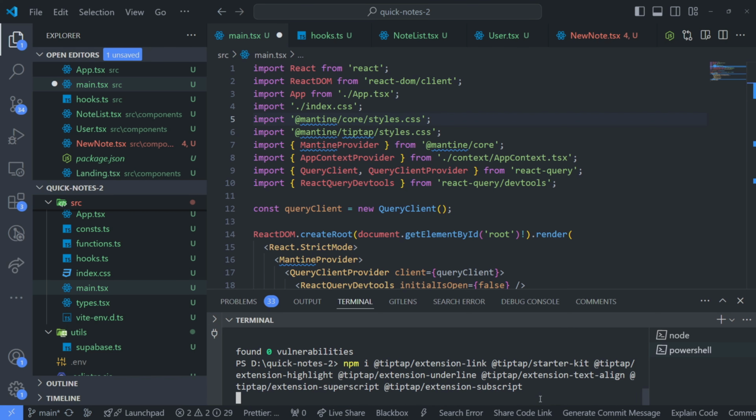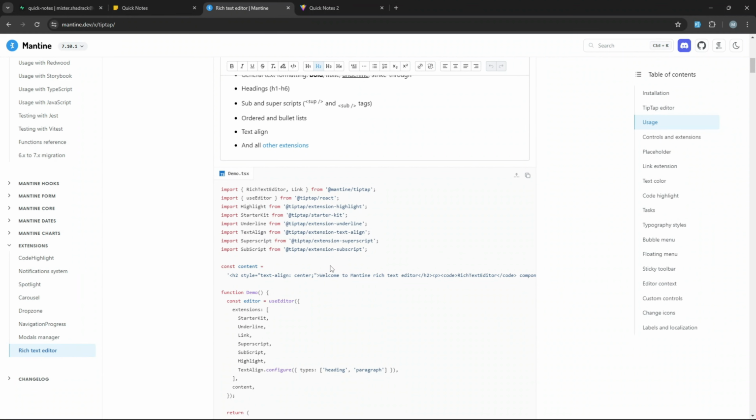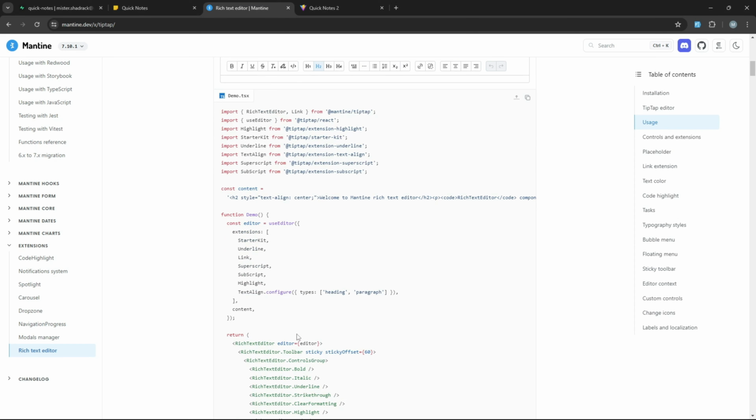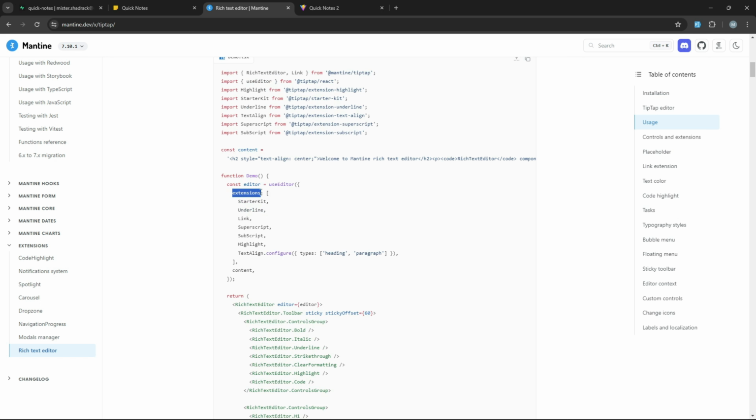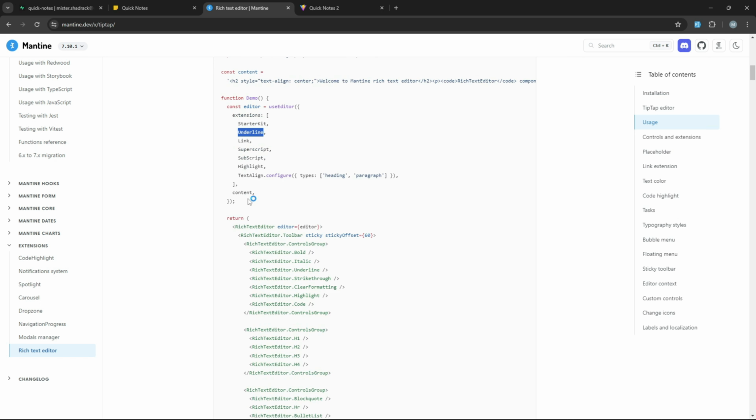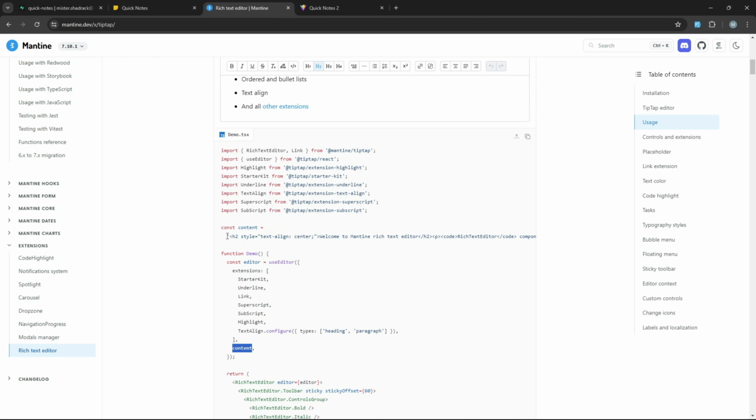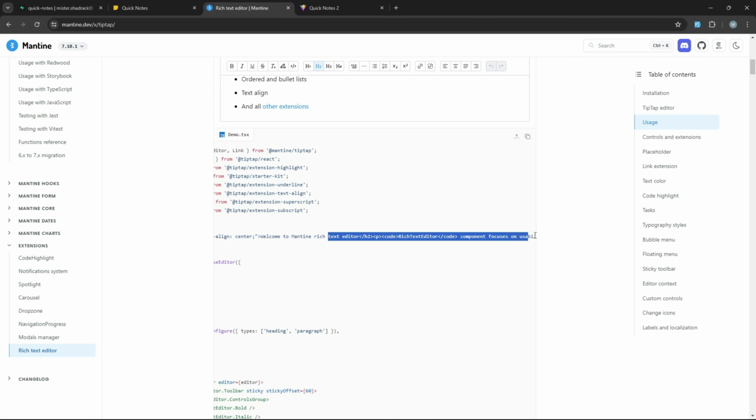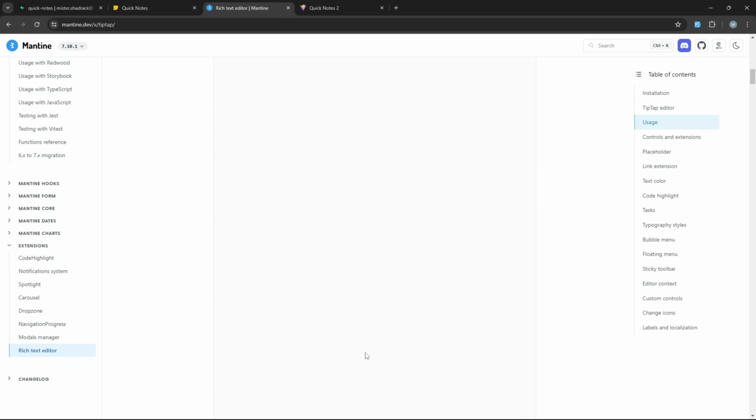So I'm gonna hit enter to install all of them. Whilst that is installing, we are going to copy this whole component. The editor component is using useEditor from Tiptap, and they pass the extensions, that is the starter kit and the link, right? All of these. And here's where they pass the content. Now you can see the content is basically an HTML string.